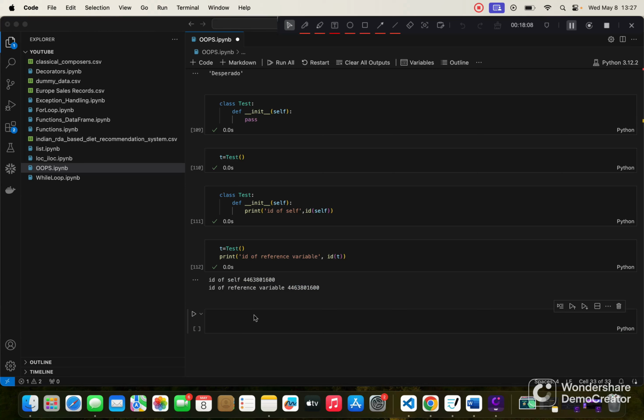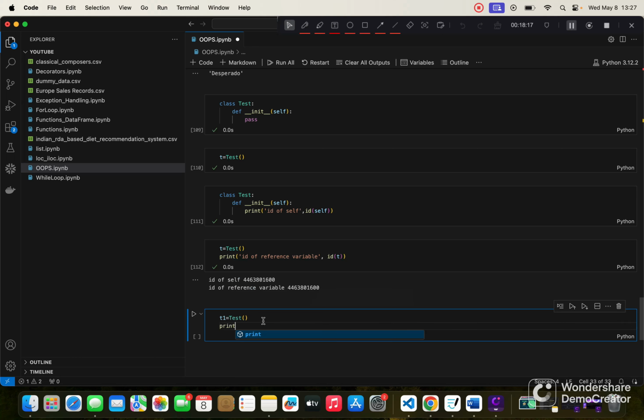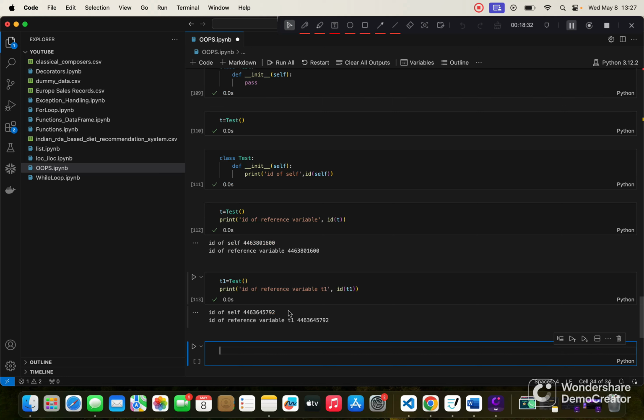Here some people might be thinking, what if I create a new object? So let me create a new object, T1 is equal to test, and print the id of reference variable T1. Let me execute this. After executing it, I can see the id of self is 5792 and the id of the reference variable is again 5792. So with this we can see that now the current object is T1. If the current object is T1, self is also pointing to that particular current object.